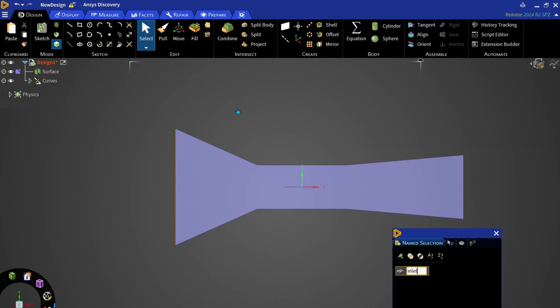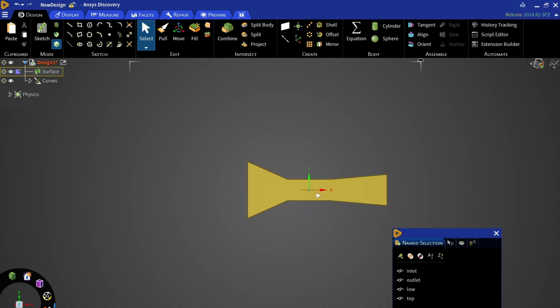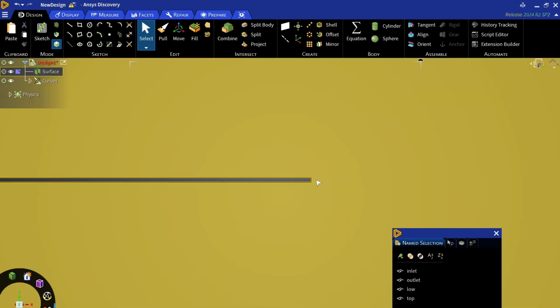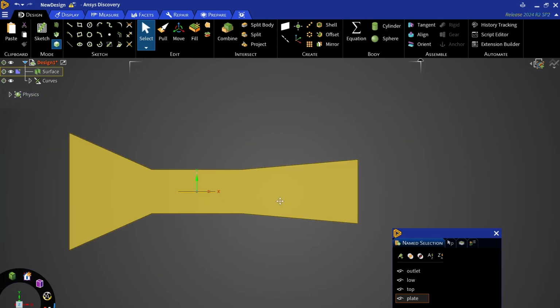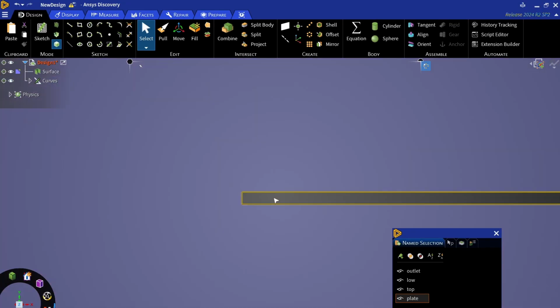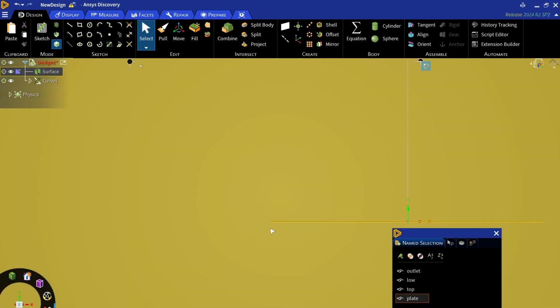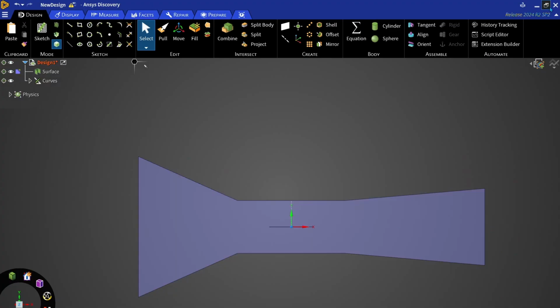everything in here. Inlet, outlet, low, top, and then just box select. Make sure it's all selected. Yep, looks good. And then this will be plate. Okay, I'll just make sure it's selected. Looks good. And that's it. We could close it and move on to mesh.